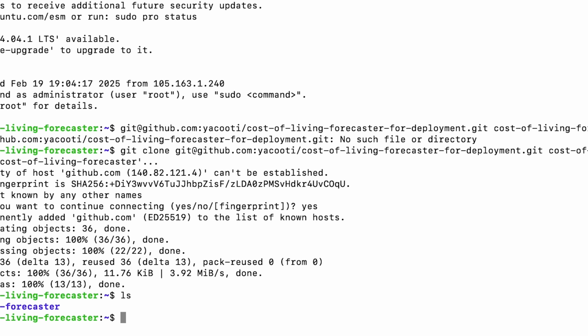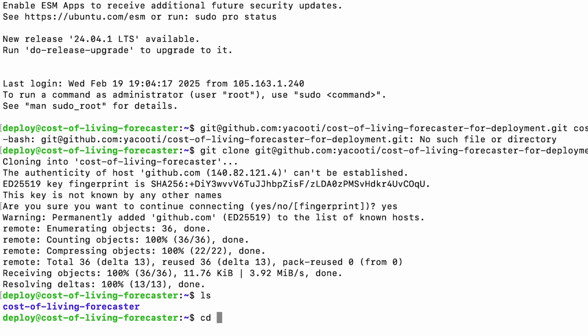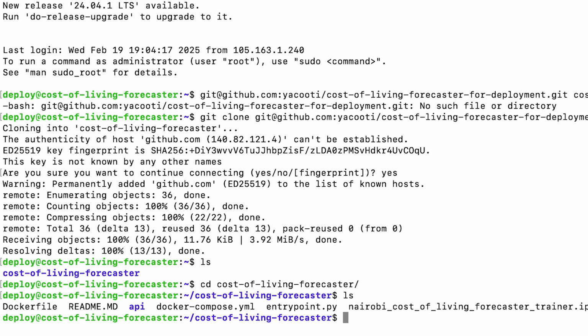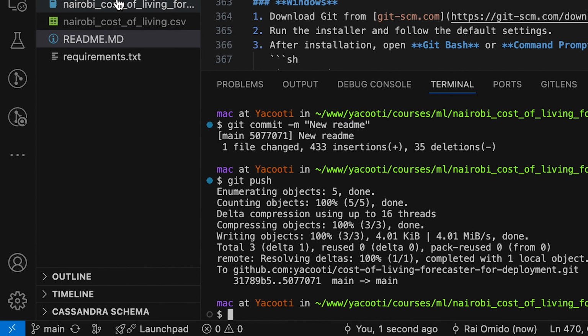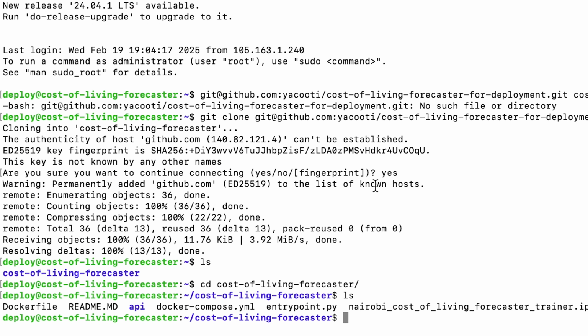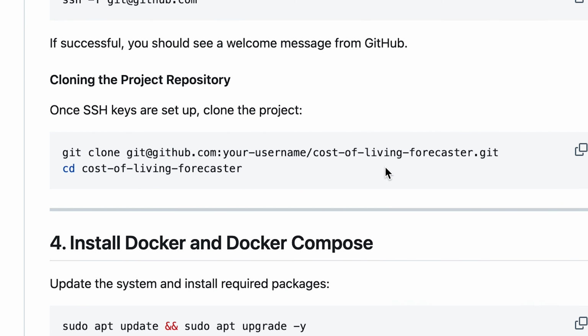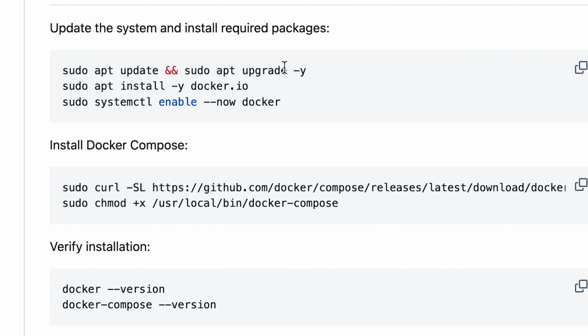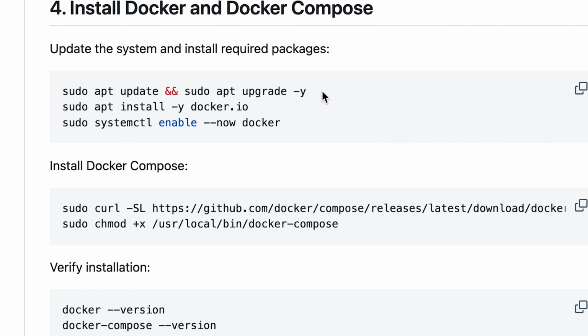Yeah, so it has already cloned our project, so we can go to cost of living forecaster. If we ls, everything that we have on our computer has been brought here, so we are good, right? So all our code here is now on the server, and let's proceed to see what next we need to do. So we need to do a couple of things on the server to just update the server.